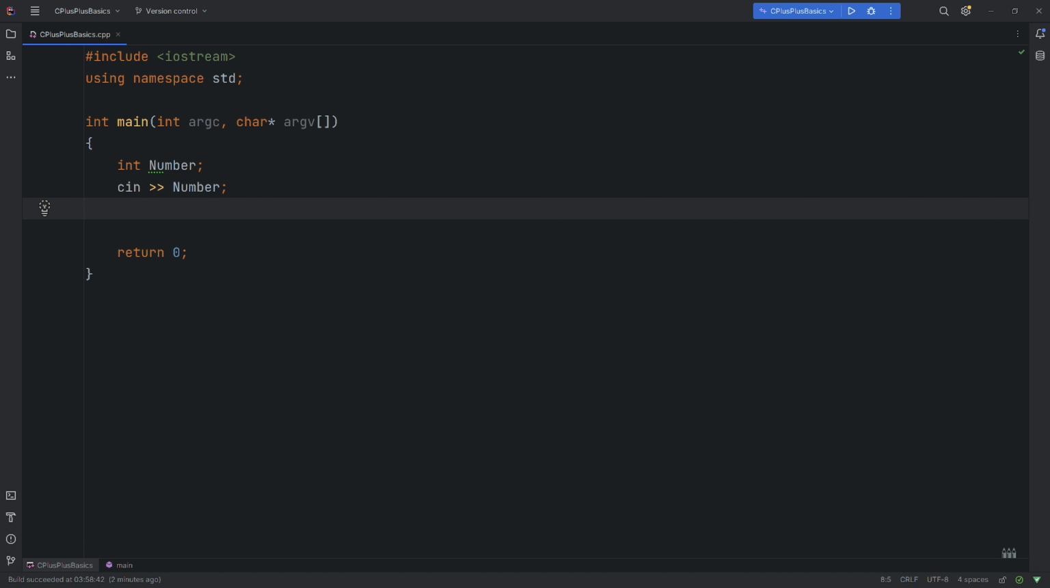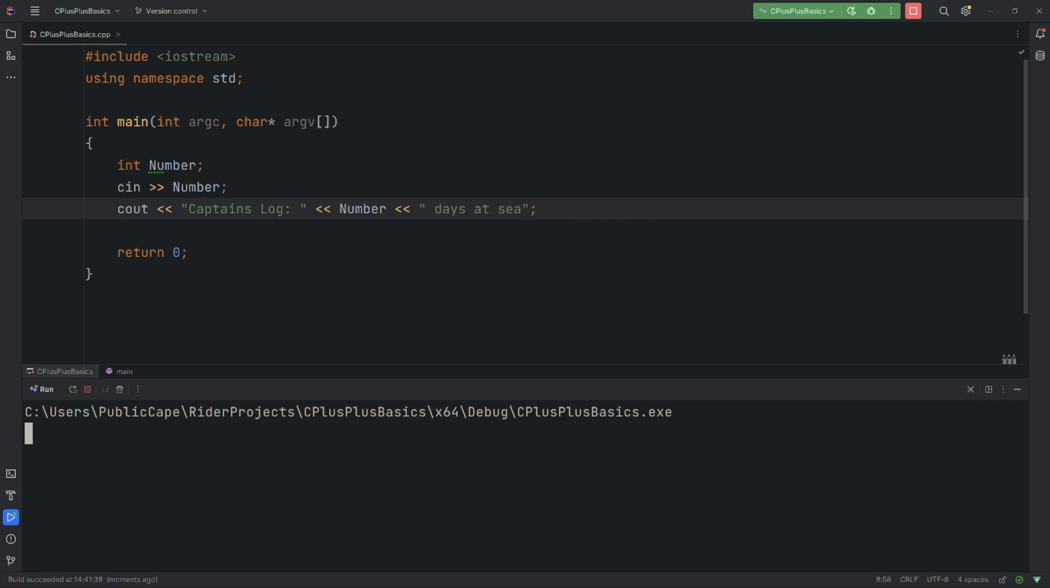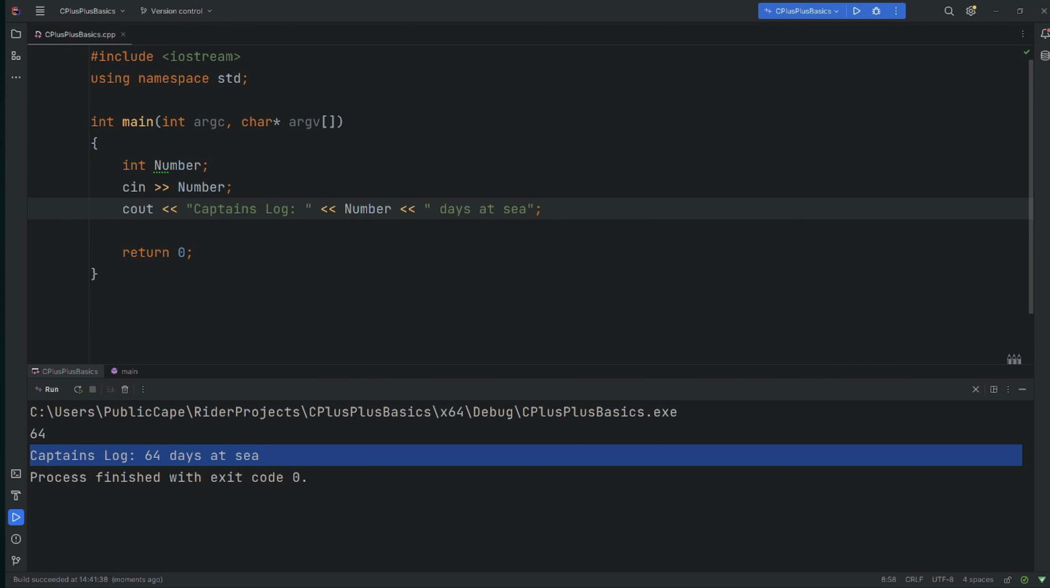And now we'll use the cout function to insert. We'll put captain's log, we'll use another left shift operator, and we'll put our number here. Then one more time, we'll put days at sea. 64 days. Captain's log. 64 days at sea.